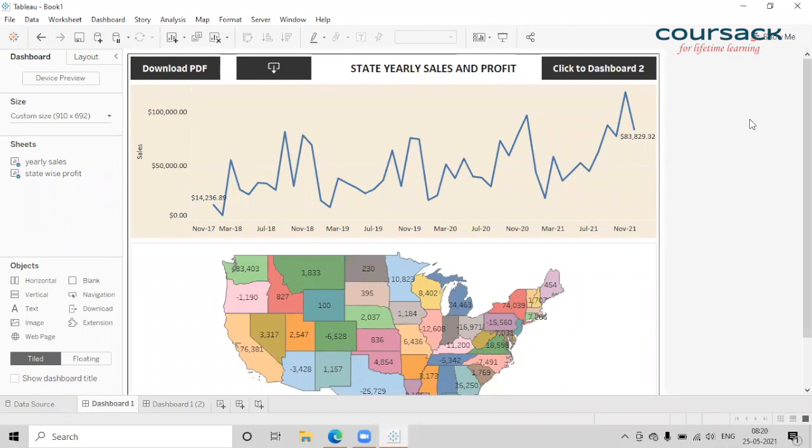A live connection is when your dashboard is directly connected to your data source. You don't have to make any refresh schedule. Any update in your data source will automatically get reflected in your dashboard. If you make any addition, it will be reflected in your dashboard. If you make any deletion, it will affect your visualization. The second type of connection that we have here is the extract connection.